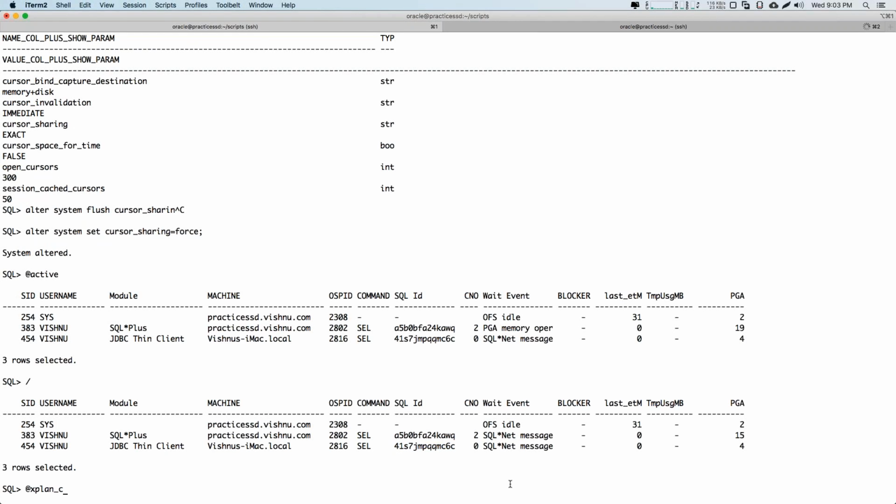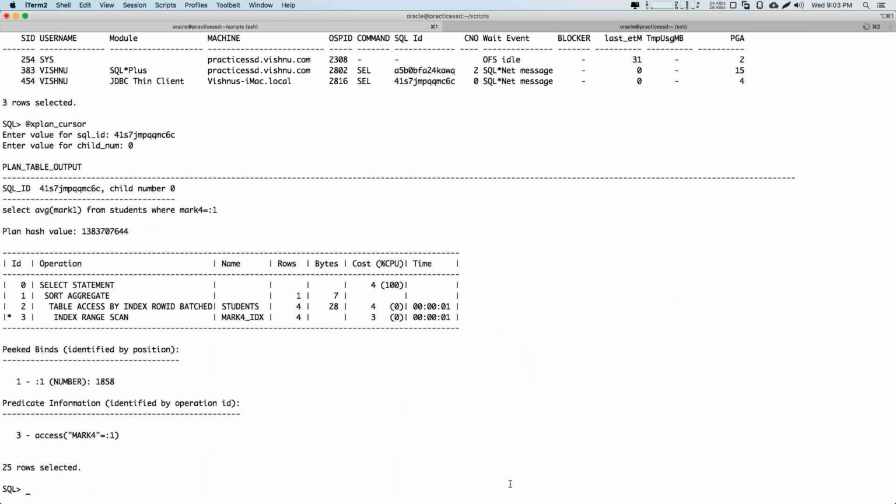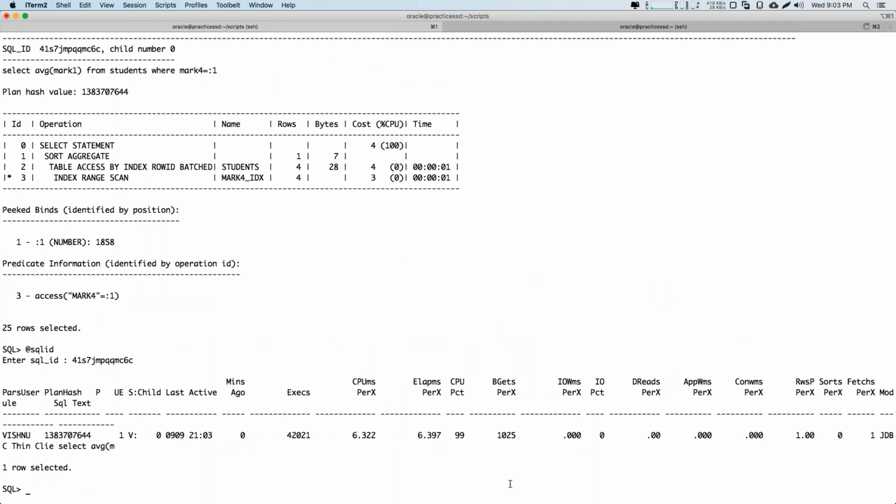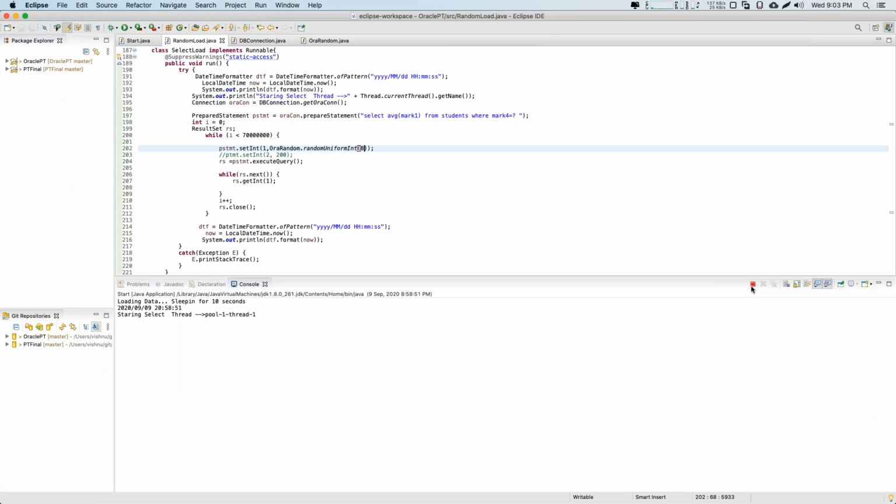I'm still using the same value, guys. I'm still using the same plan. My plan did not flip altogether. My plan did not flip to a full table scan. Can you notice it? This is a real case issue, a real life issue.